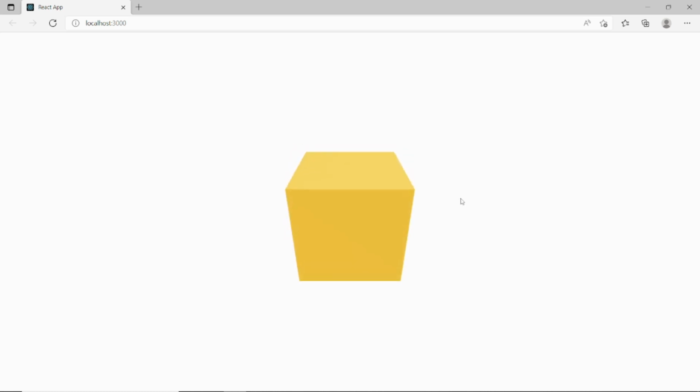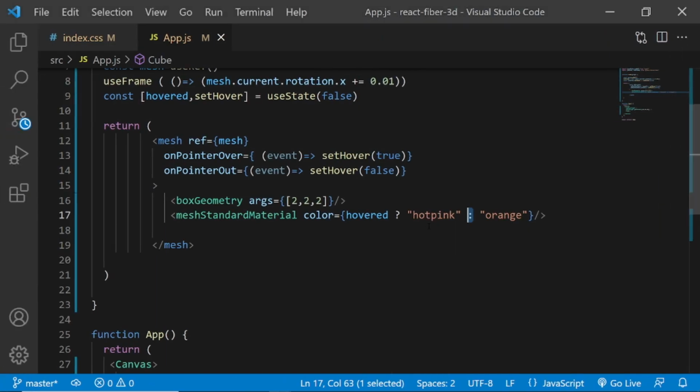So that's how you make it interactive. There are other interactive attributes that you can apply, and these are the basic ones here. All we've done here is change the color using a ternary on the hovered state. So if hovered is true, then it turns hot pink, otherwise it's orange.